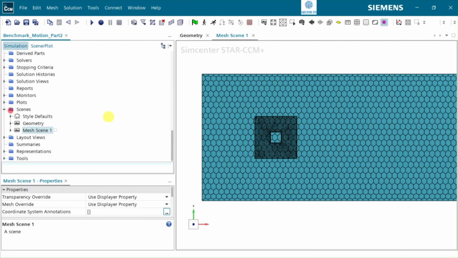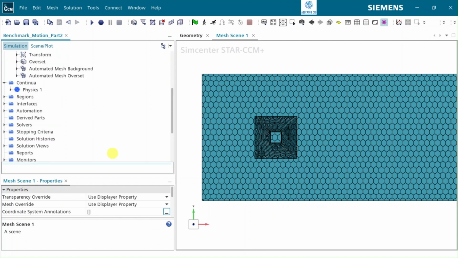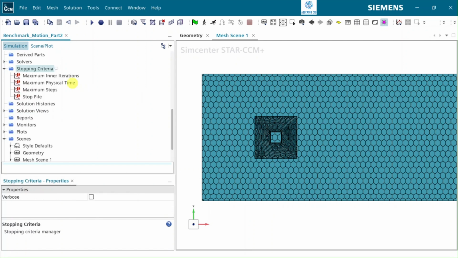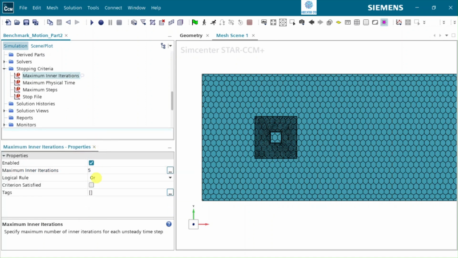Alright, mesh is generated. Now let's set the solver controls and stopping criteria. First, we go to stopping criteria. I set inner iterations to 5. That's enough pressure corrections for this case. I set the maximum physical time step to 5 seconds.